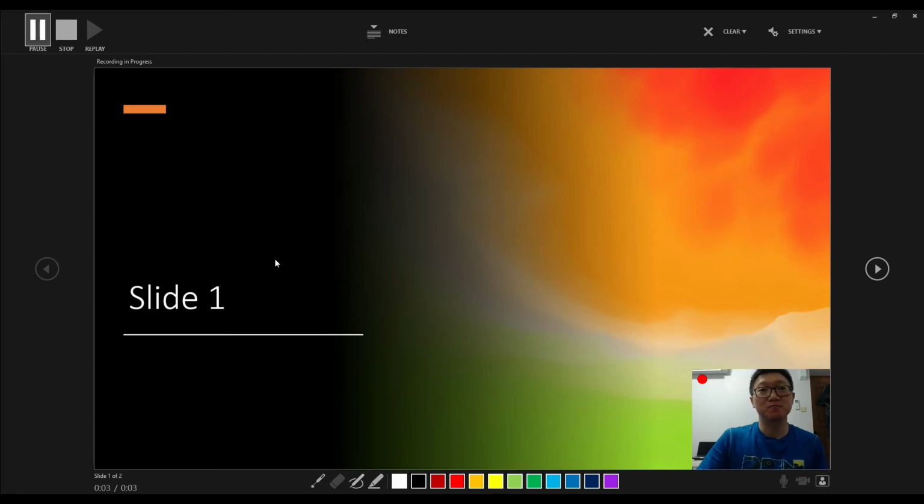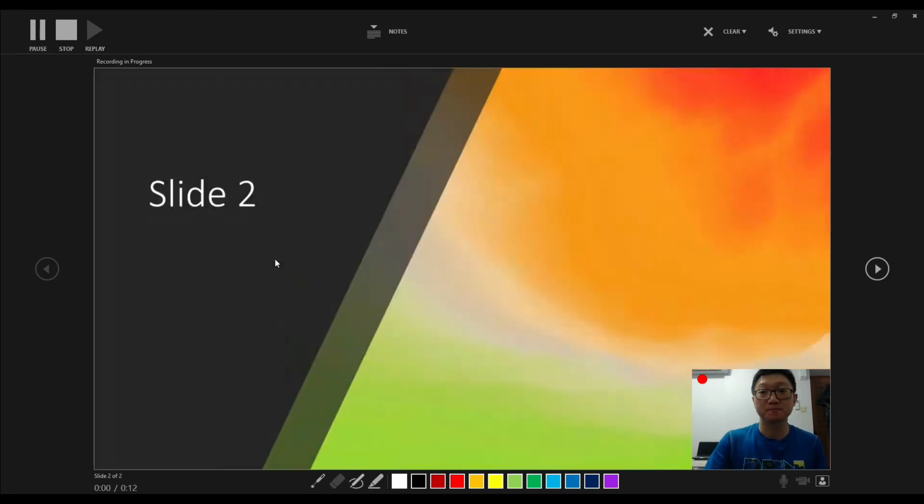And take note of this fact is that when you're transiting between the slides, do make sure that you stop talking, okay, before you then move on to the next slide. Otherwise, there may be some awkward pause in the middle. Once you're ready to stop your recording, you can then press the stop button.